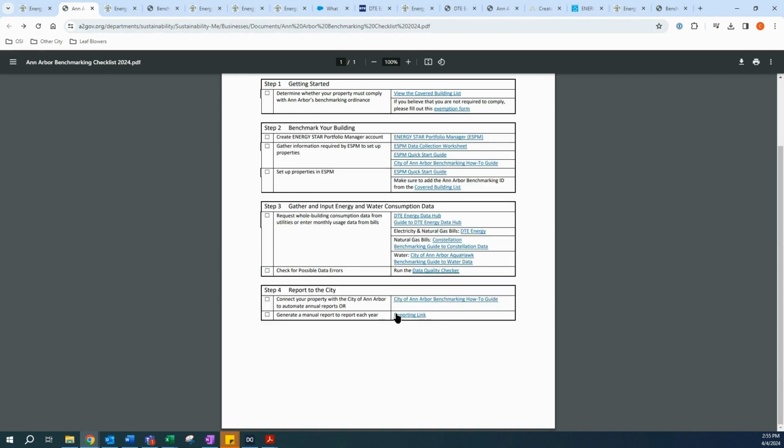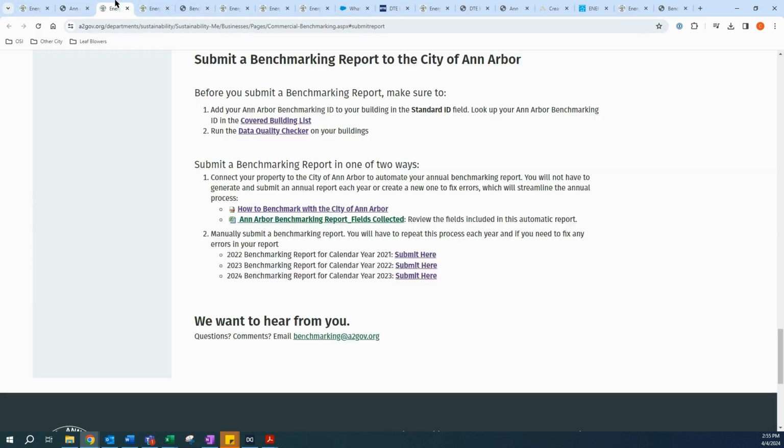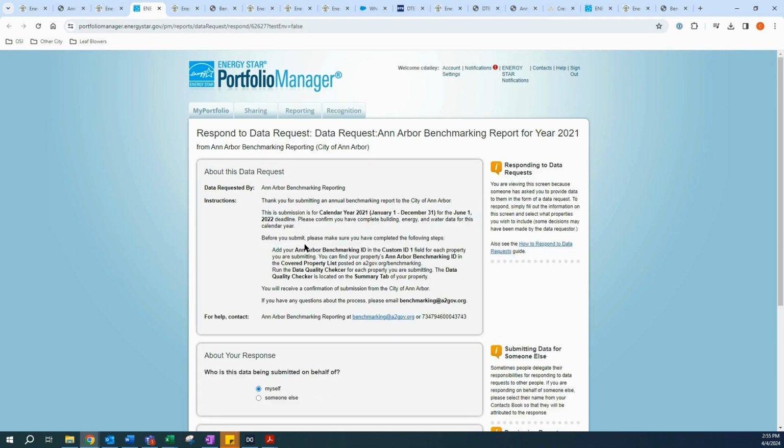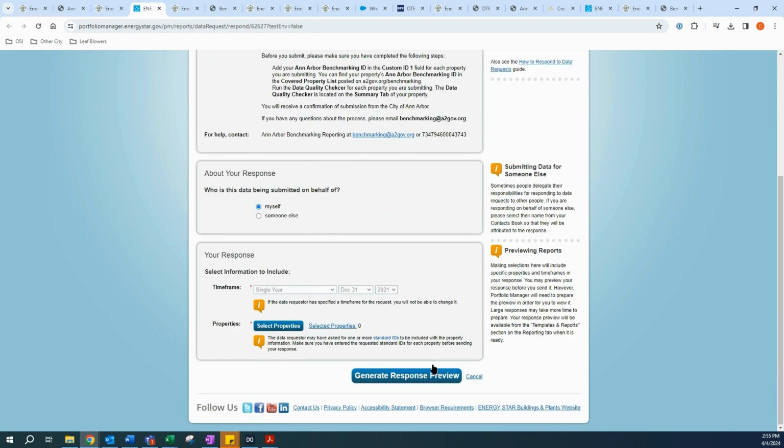To do this, you can find the reporting links for each benchmarking cycle at the bottom of the benchmarking website. These links will be labeled by year. Click on the link, go to Energy Star Portfolio Manager, and follow the steps here to submit your manual report.